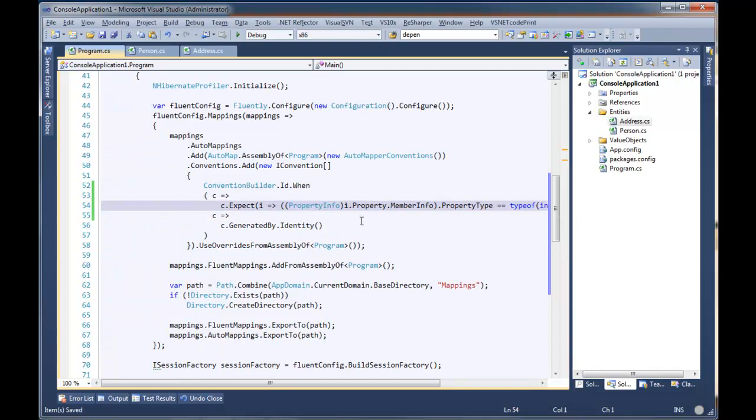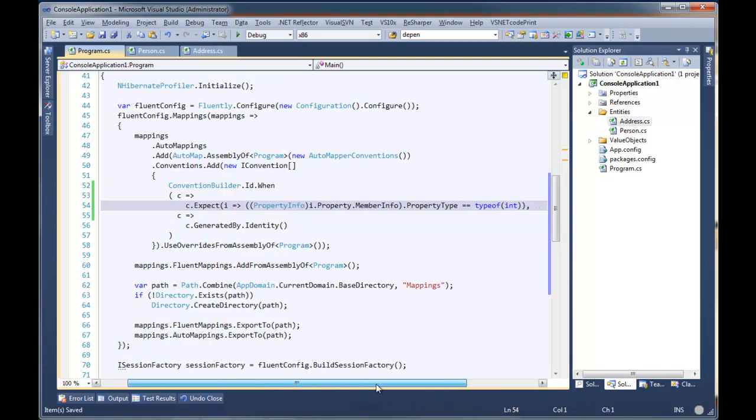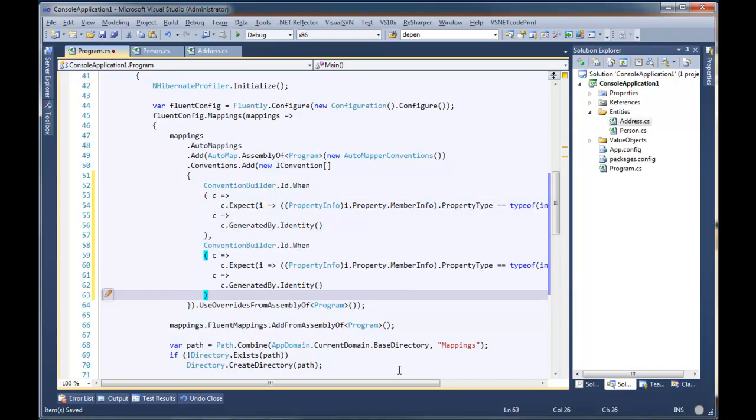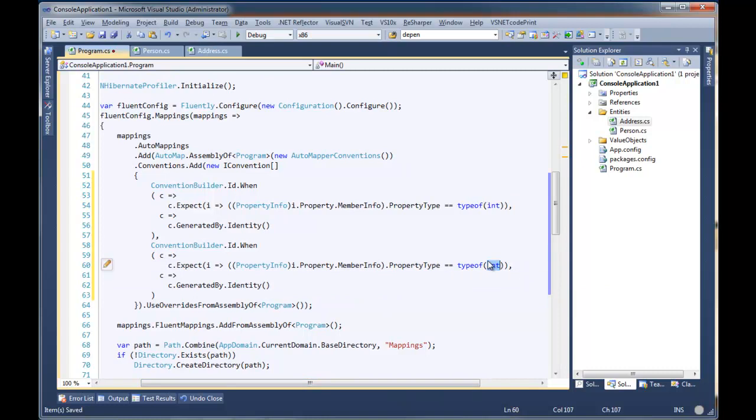So basically this huge convoluted line says that whenever we find an ID with the type of integer, give it an identity generator. And now we're going to do another one that's pretty much exactly similar, except we're going to be doing when the property type is a GUID, then generated by GUID.